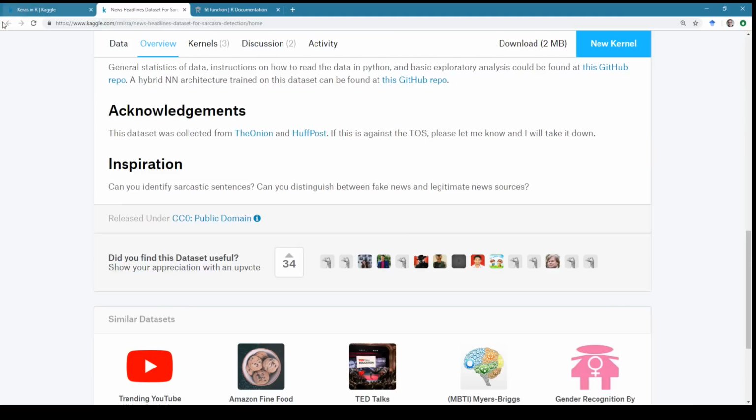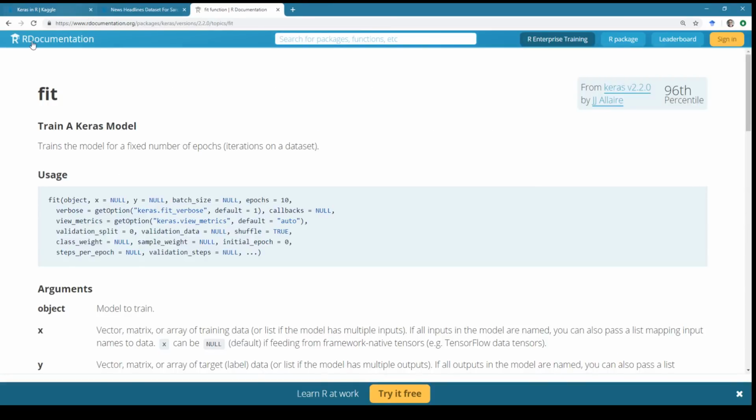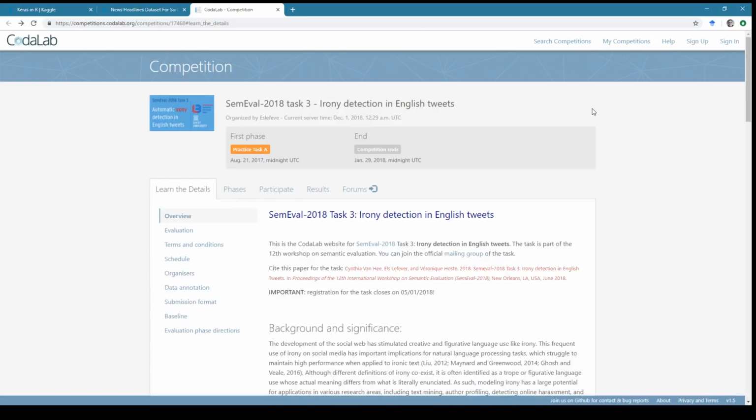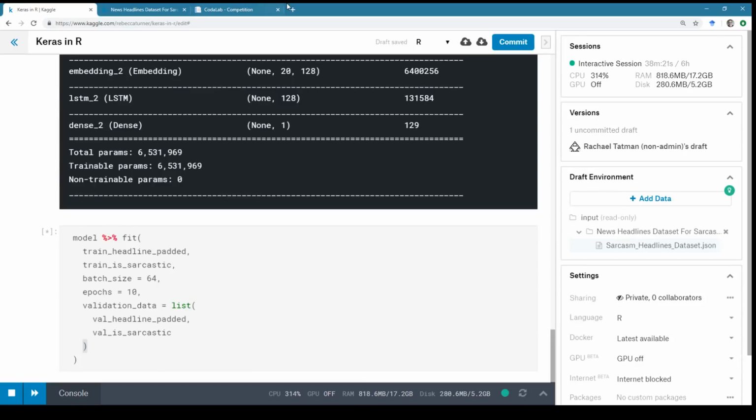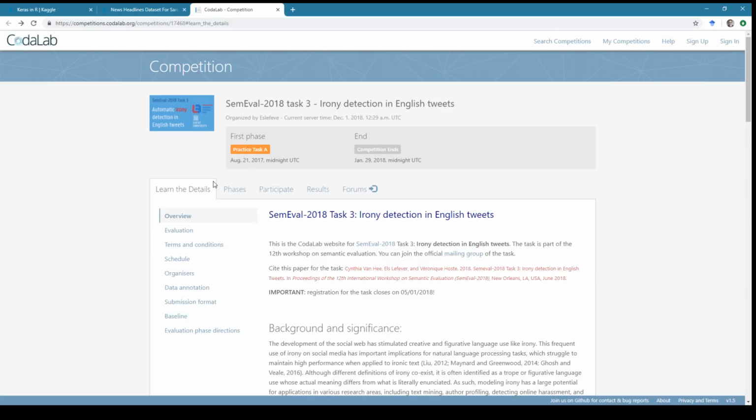But in the meantime, let's check out this task. The shared task that I'm familiar with, I think there's a couple of other ones, is this one from SemEval 2018. And if you're not familiar with SemEval, it stands for something.